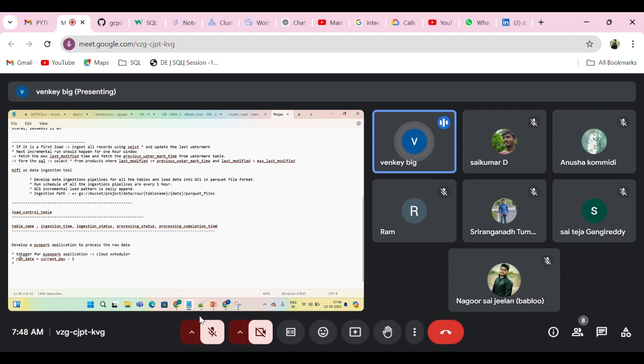Once your processing pipeline, or your workflow, is completed, at the end you need to update this table. If it is a success state, then you need to come back and update this load control table: the processing status and the processing time. So that we can easily check whether all the tables got loaded or not, and which tables failed. Everything we can simply check from this table. That is the load control table.